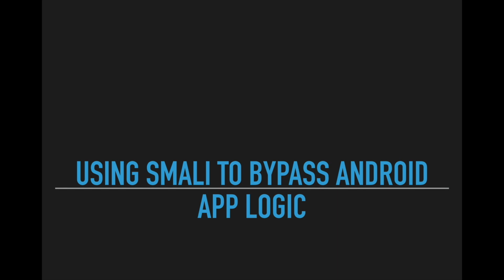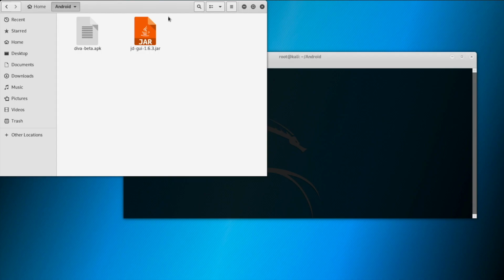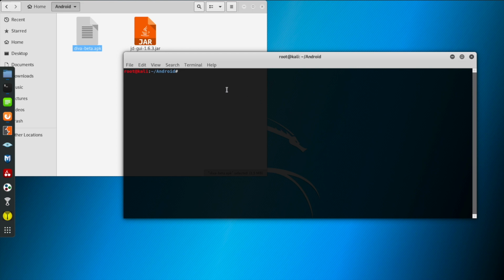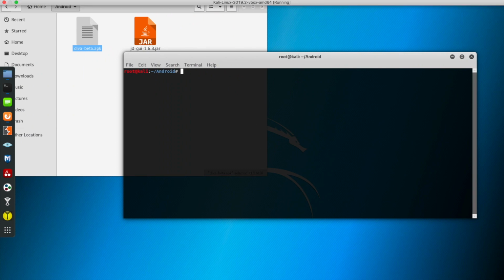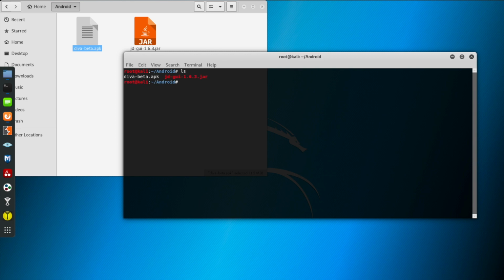Diva is a Damn Insecure and Vulnerable App, created by a security researcher, Mr. Aseem Jakhar. We will be working on Smali code to change the hard-coded credential in the Diva app, then rebuild the app and reuse it, and check whether the changed credential works or not. So let me quickly show you the Diva application.